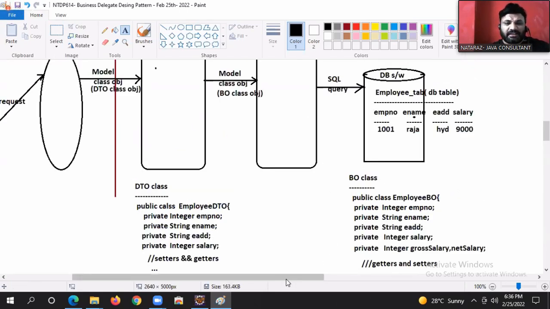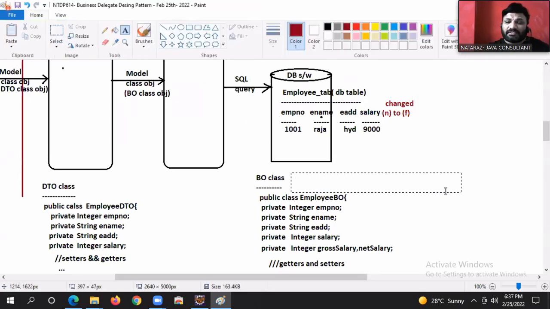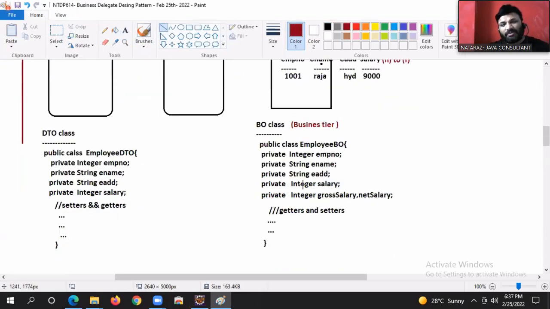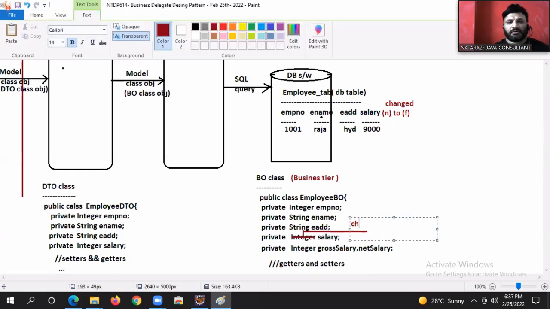All of a sudden in the business tier, we changed salary from number type to float type, guys. BO class is at what side, guys? Business tier. So I don't mind changing this one too. This is at the business tier. The BO class is also at the business tier. Change to float, or double, your choice. Change to double.